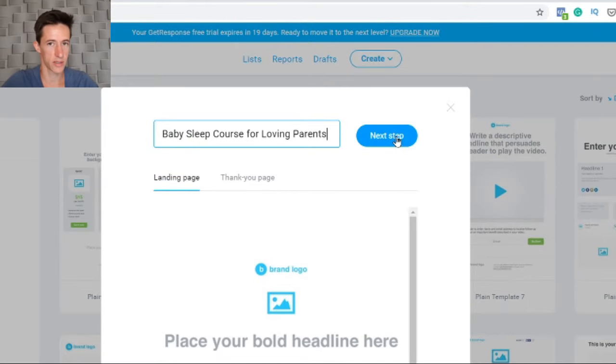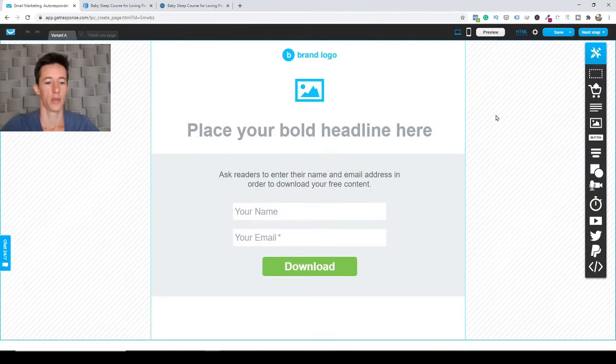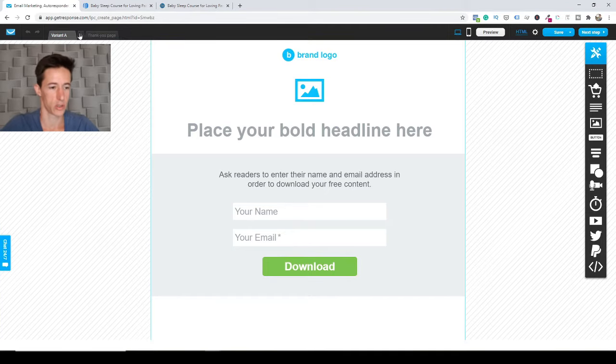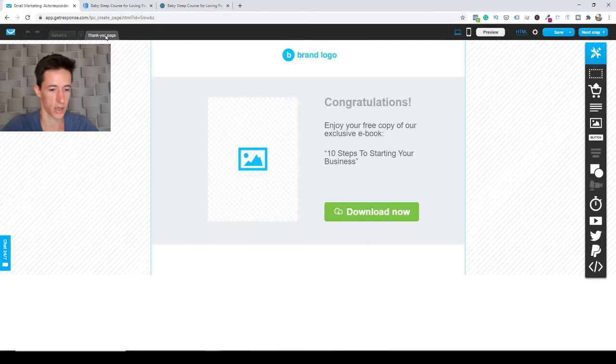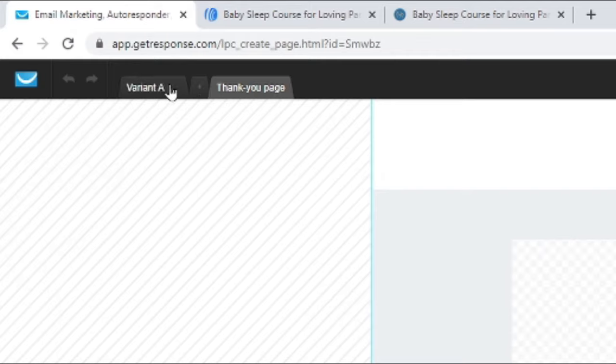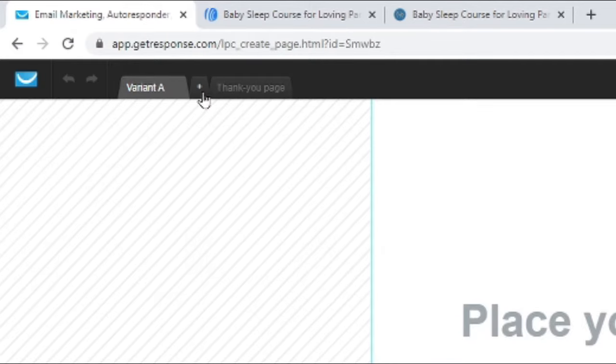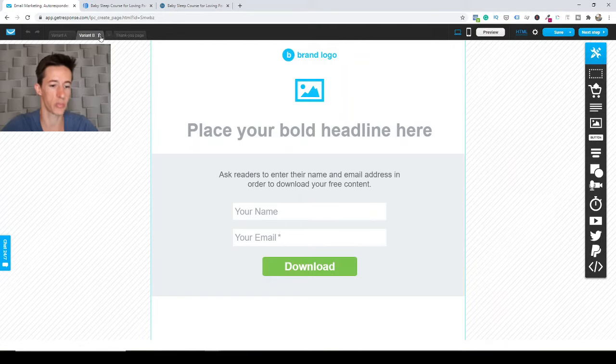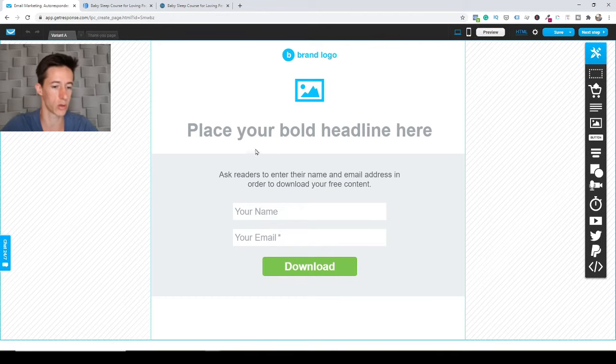and click on next step, and here we are in our blank template. This is more or less what you need for a landing page. I don't use more than this. And here is the thank you page. Up here to the left you can see how you can change them. You can also create a split test version. If you click plus, it will create a variant B which you can edit differently and then split test both to see which one converts the best. For now I'm going to delete this variant B and we're going to focus on this.